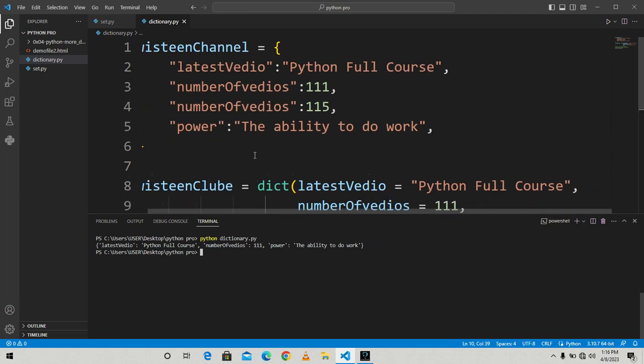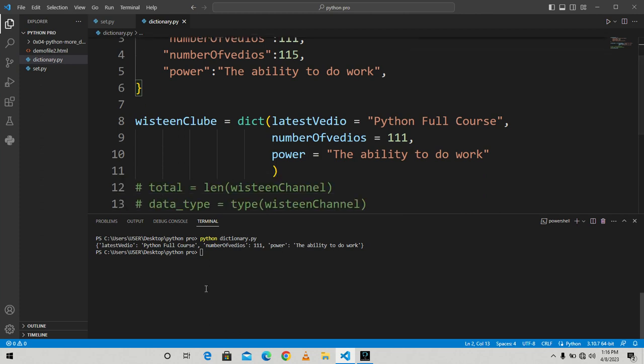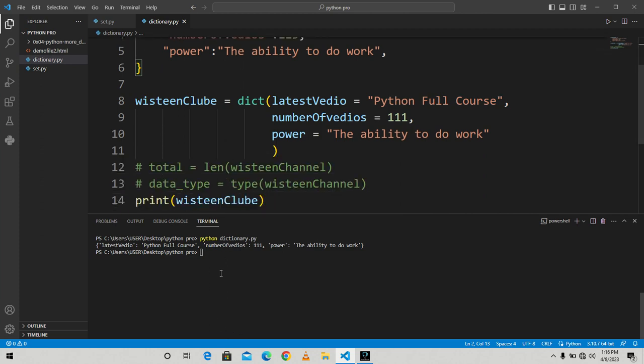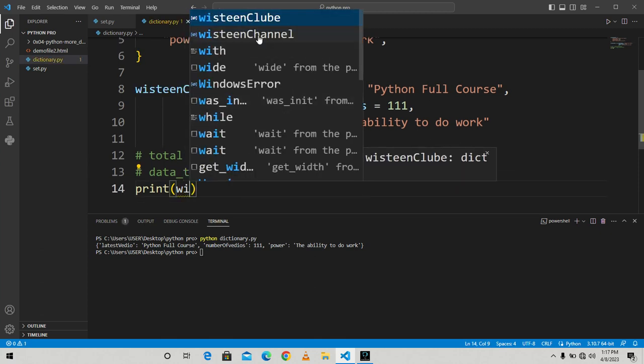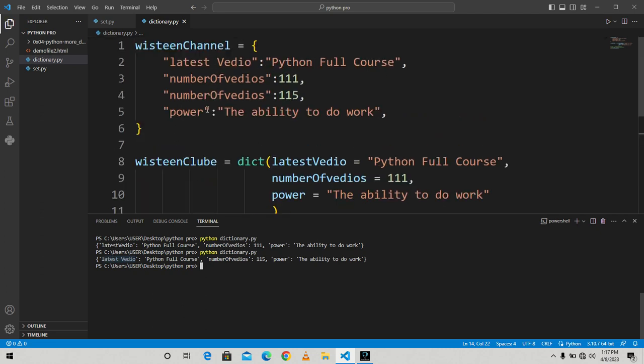Now the first thing I'm going to do here is put a space in between latest video, like this, and I'm going to run this as Wisting channel. That's very important. Wow, you can see now I have latest with the space that I've added here, video. So whenever I'm calling that, I can call it latest video with the space. Even if I add a space here, it doesn't matter. But I can't try that here.